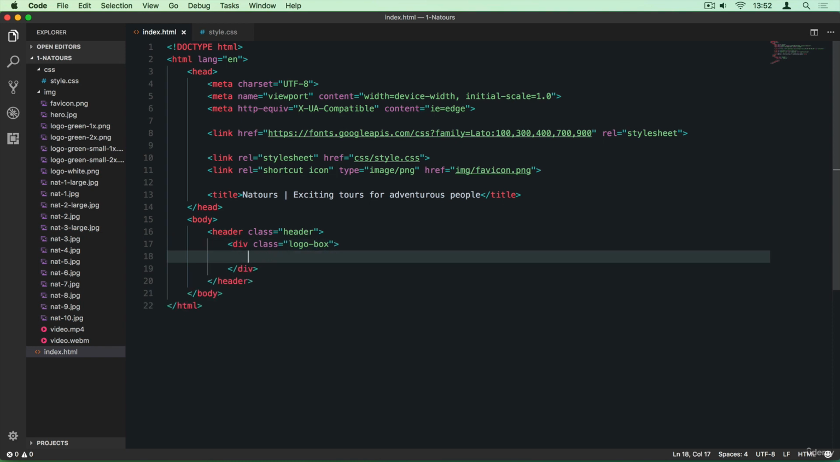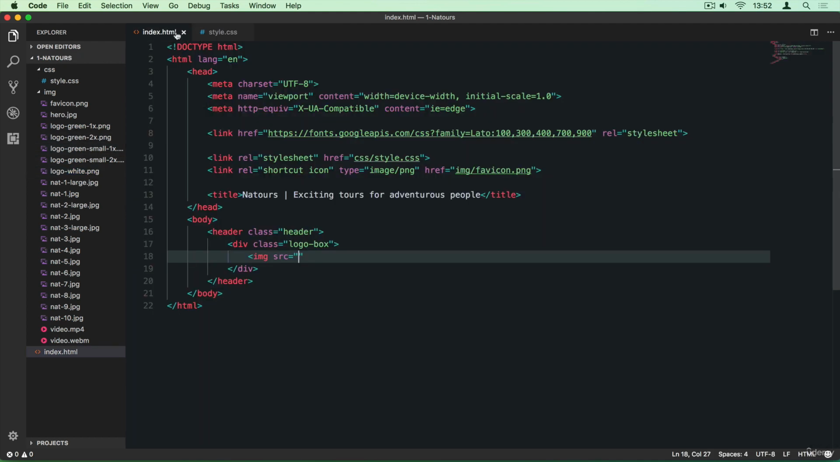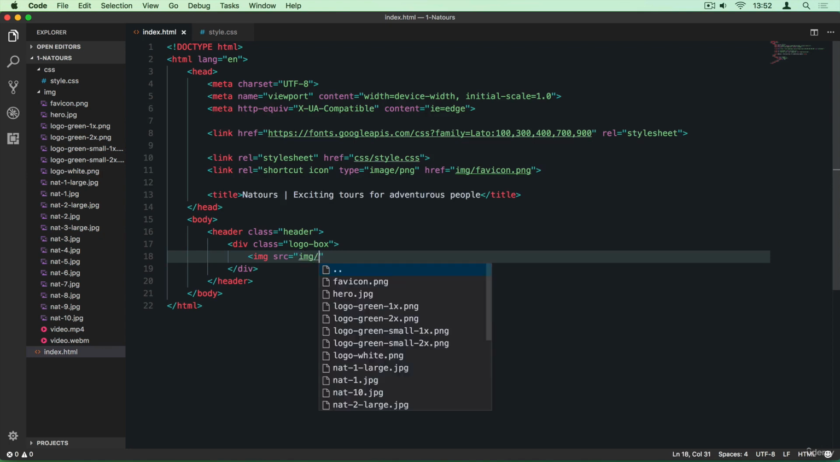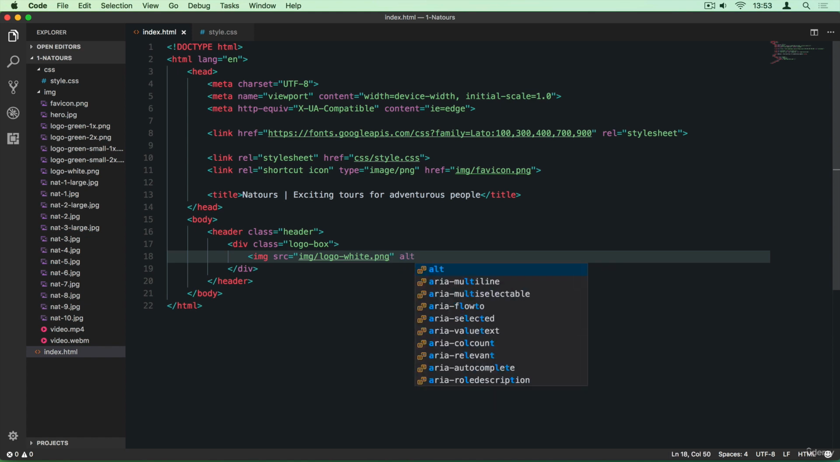and then in here I'm going to put the image. So we go into the image folder, so img, and then from here the logo that we want is called logo white. So it's this one here. So img and then logo white. And then we also give it an alt attribute.